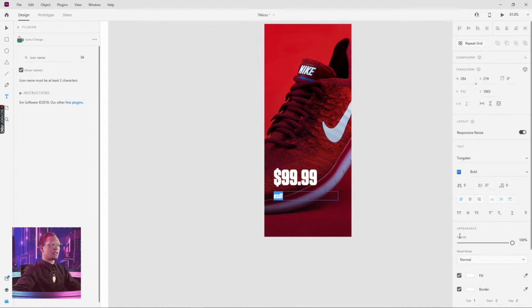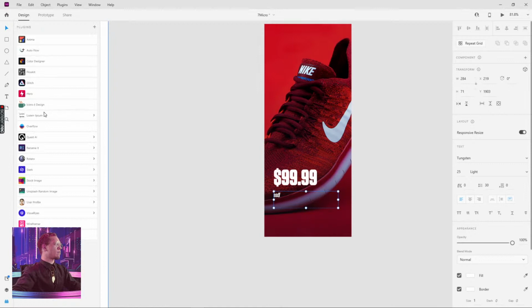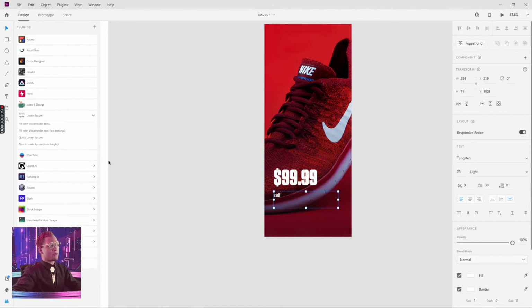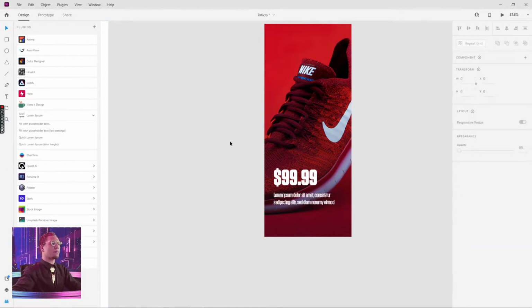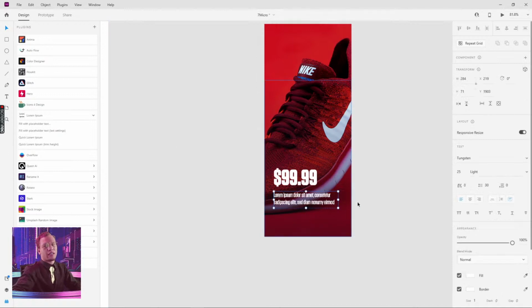I'm going to reduce the size to where I kind of like it, around 25. And I don't want bold. Maybe we'll rock with a light version of this. I'm going to stretch this box out just a little bit to how much I want that paragraph to be. I'm going to go to my plugins, and we're going to go to my handy dandy Lorem Ipsum plugin. Quick Lorem Ipsum, kaplow. I don't know what any of that says, but we don't have to type, which is perfect.